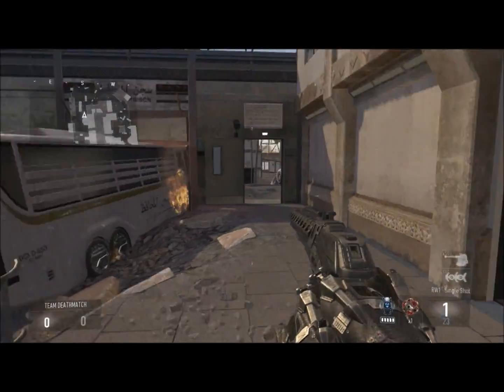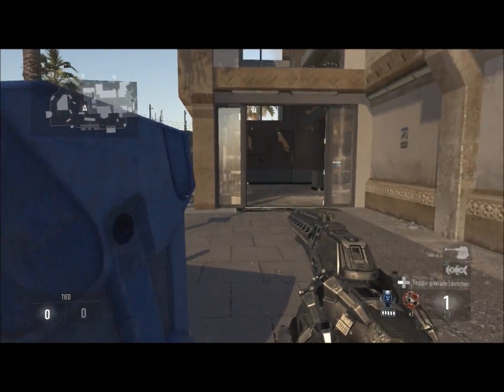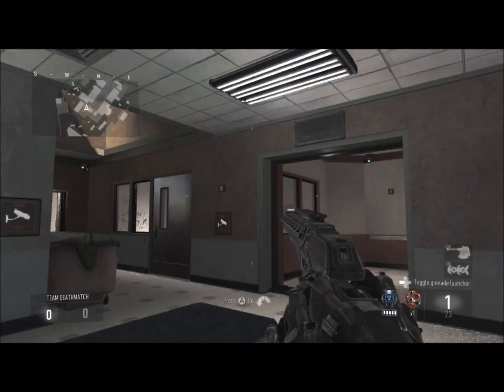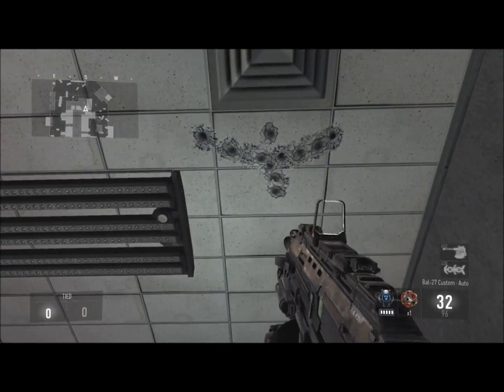Hello guys, today in iCarlos I'm going to be showing you guys another glitch. And today's glitch is going to be on Riot, how to get out of the map. So what you guys are going to do is come all the way over here where I'm at. And you guys are going to see that you can see bullet wounds right here.